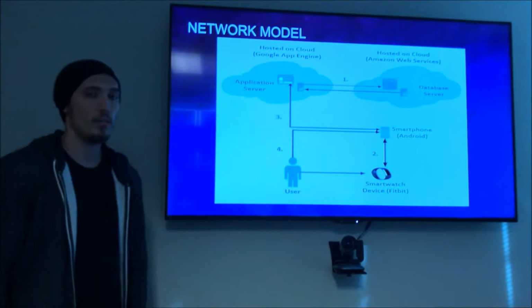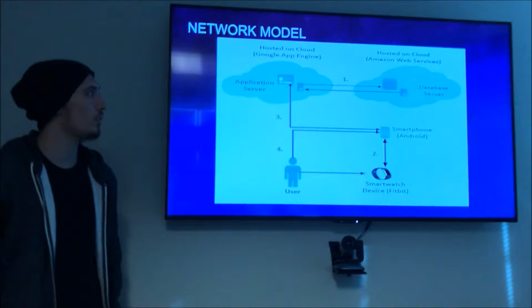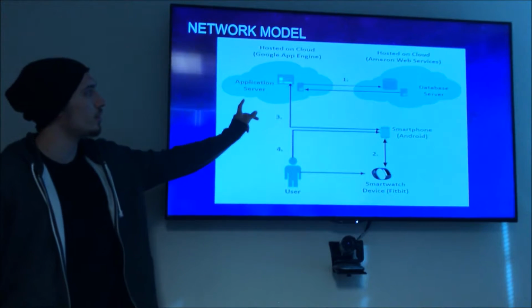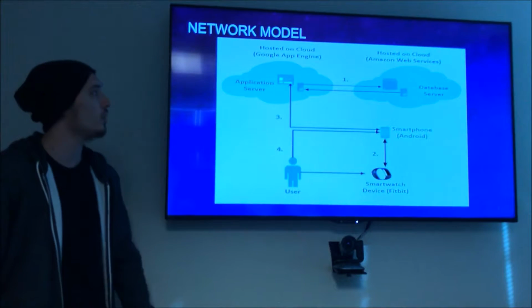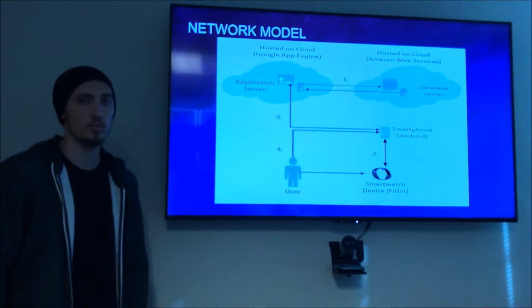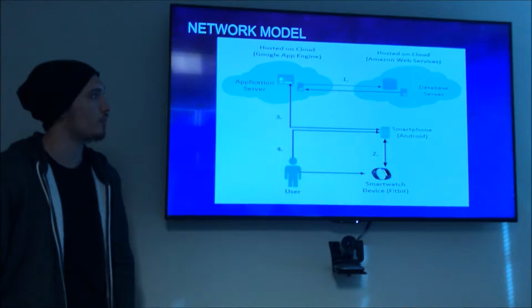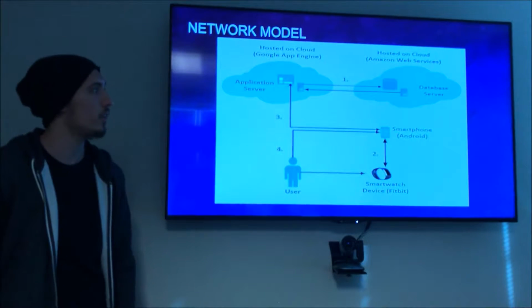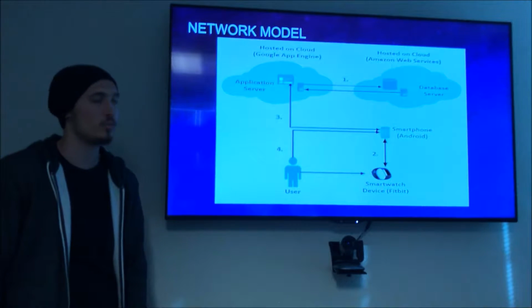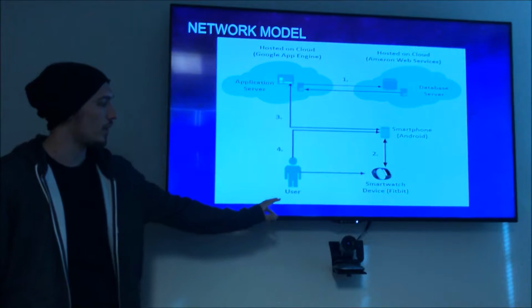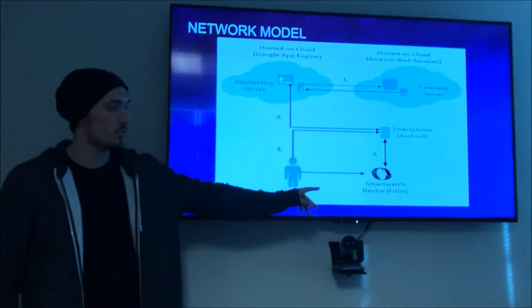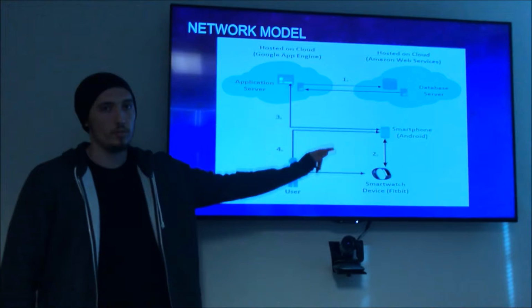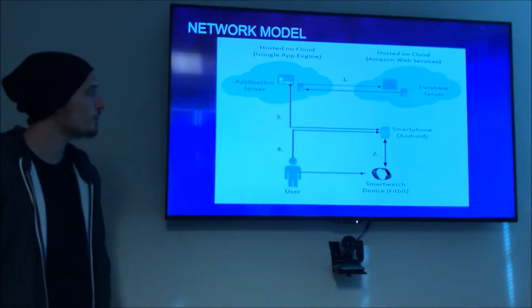Alright, so here we have our network model, and as you can see from the diagram, we have several of our components. Over here in this cloud is the application server that'll be hosted on Google's App Engine cloud platform. Then on the far right, we have the database server that'll be hosted on Amazon's Web Services. Here we have the user, the smartwatch, which will be our Fitbit watch, and then we have our smartphone running Android.